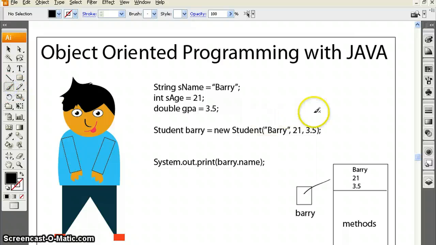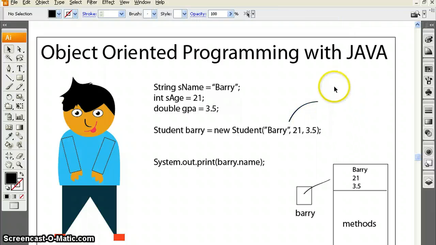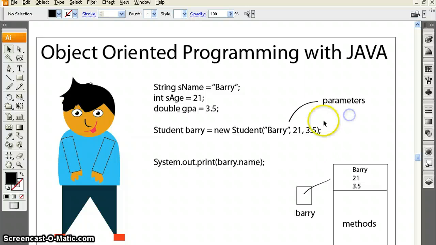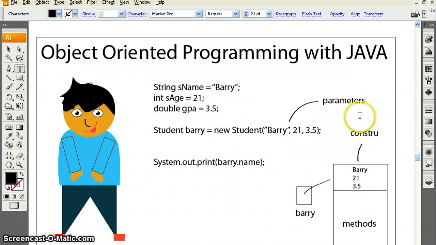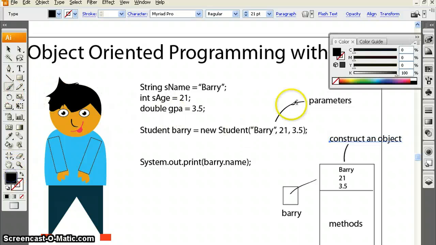Okay, so this data here we're going to refer to as parameters. So here we have 3 parameters that are being passed into the object to help us construct the object. So here we're kind of constructing an object. So let's just construct an object. And that's exactly what we're doing with this magical piece of code here.